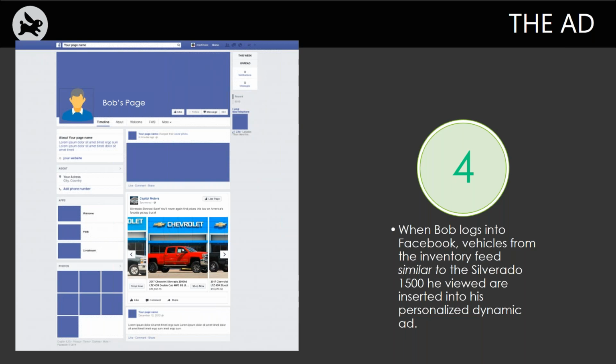And in the situation where maybe it's a number of days after Bob's been on your website, that vehicle might not even be in inventory anymore. It might have sold. And so in this situation, Facebook is going to be looking back to that inventory feed for not only the vehicle he looked at, but similar vehicles, other vehicles he might be interested in that will also pique his attention. So, hard to see it, and I can't thumb through because this is a static image, but other Silverado 1500s that are also new that would fit what Bob's looking for.